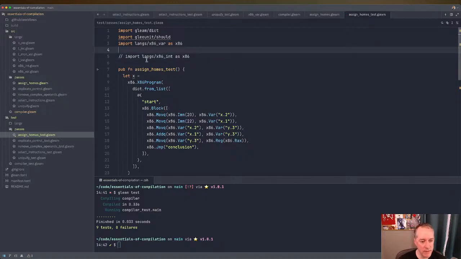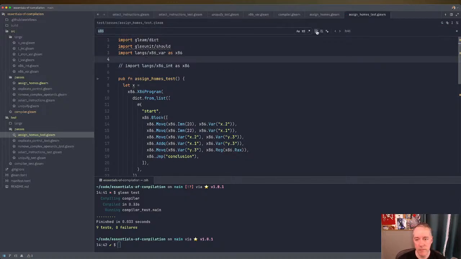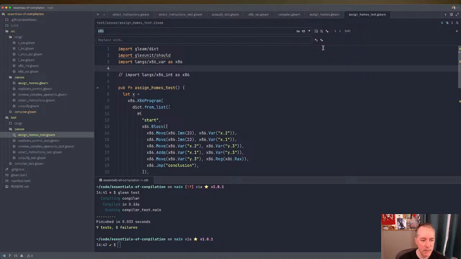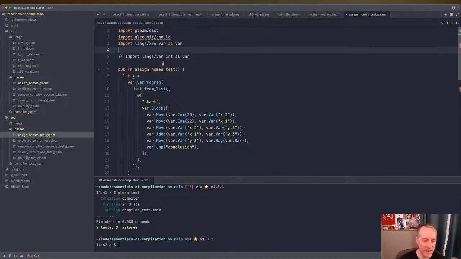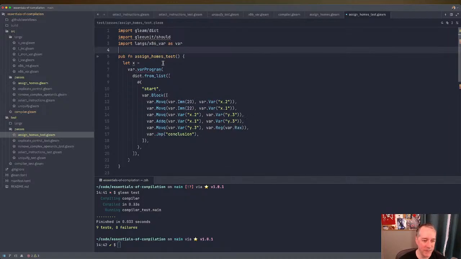Okay, let's do replace x86 with var. Okay, that actually replaced more than I wanted. Okay, but now it's fine, and we can go import langs x86 int as x86.